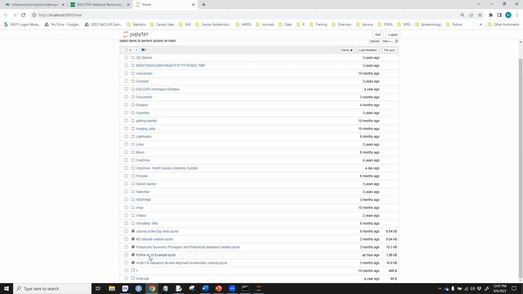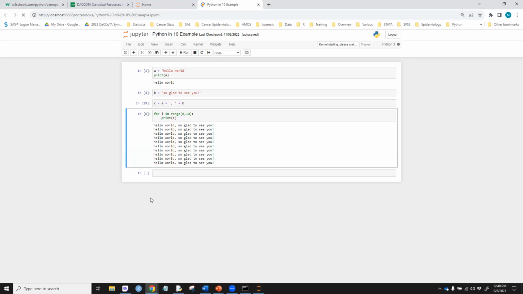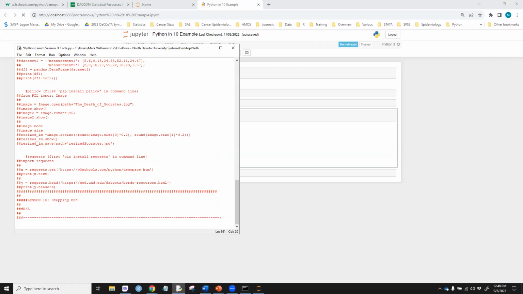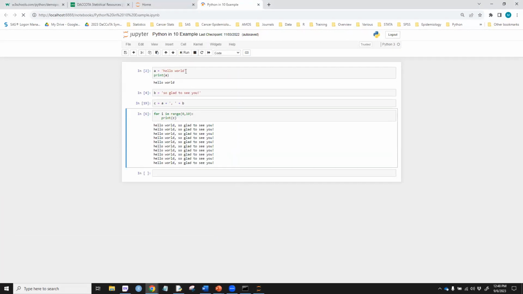So I'll go to my Python 10 example. I'll show this up here. And what's really nice about these notebooks is you can create them in chunks and then run them individually, which is really nice, as opposed to saving and running a whole script, as I've been showing you this whole time. If you want to just run chunks, you have to comment in and out. So this is a lot slicker way to do things.